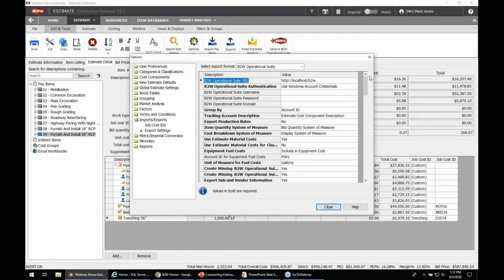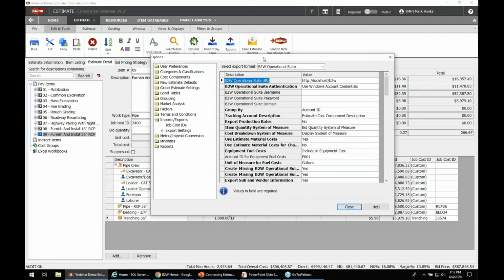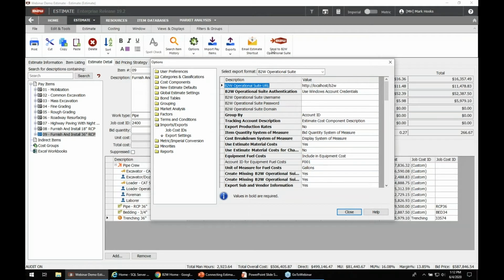So let's look at a few of these settings. The top one, you'll notice, is B2W Operational Suite URL. Now, for accounting exports from the estimate, we use a flat file export to do that. But since we build all our own products, we don't need a flat file export to take the estimate that you're seeing in the background and push it over to field operations. One button at the top of the screen, and we know where that field operations product sits. So we actually can share that information electronically.